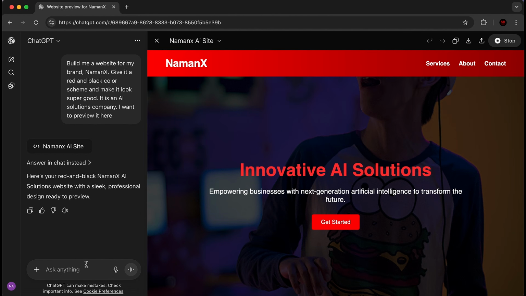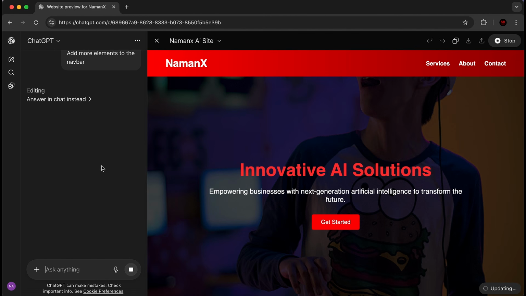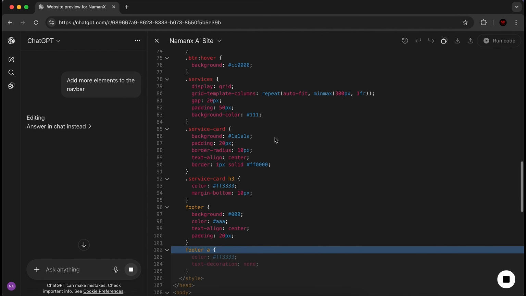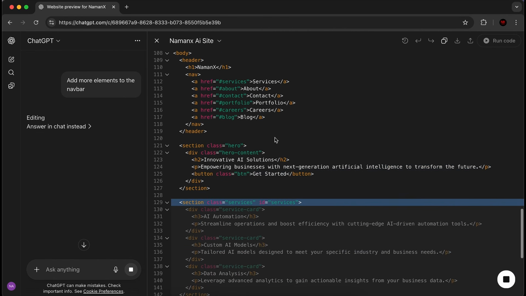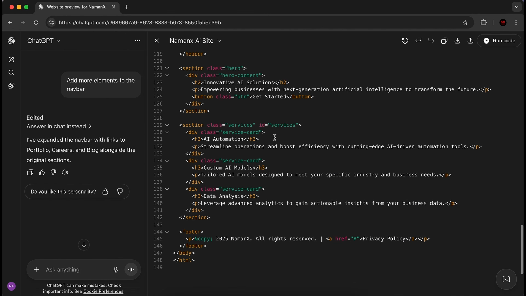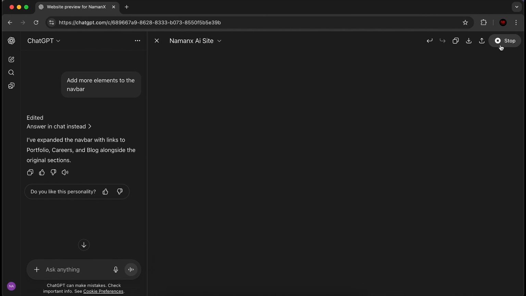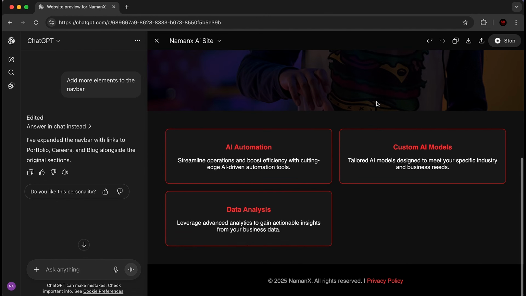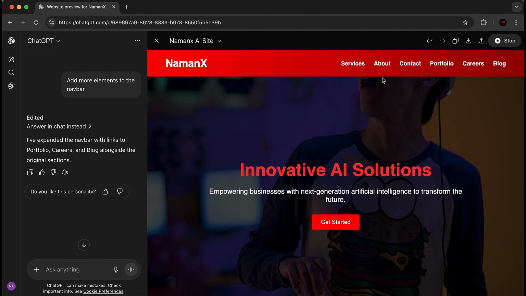So if I'm going to say over here, add more elements to the nav bar, and I hit enter, so now we can see what's going to happen. So it's editing over here. So if I close that and we go over here, you can see that it is probably editing the code. So right over here, it's going back in the code and it is editing the code. So that's how reiteration works. It goes back in the code and it makes changes. So now if we run this, it should have more elements in the nav bar, as you can see over here. So now the navigation bar has even more elements.